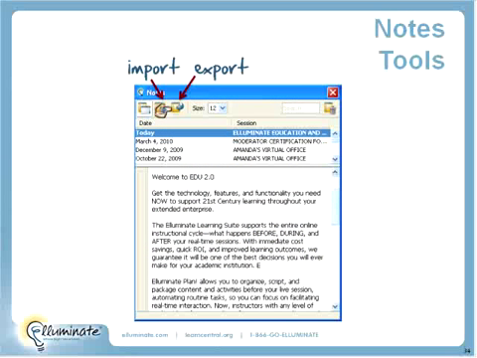You can import and export those notes, so you can import somebody else's notes, somebody who shared their notes with you. You can also export those notes. So if you want to share them with someone else.